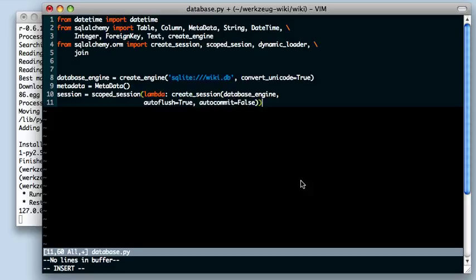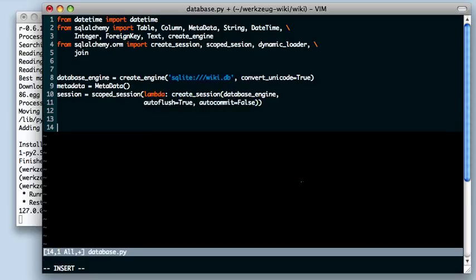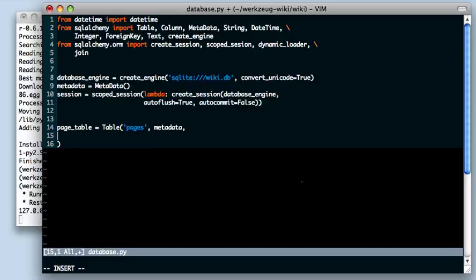Then we have to create the metadata and the session. And here we say we want a scoped session, which means every thread has its own session. And we create the session against the database engine. In this mode we have autoflush enabled and autocommit set to false. Then we can create our database tables.